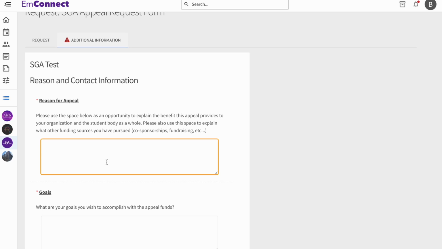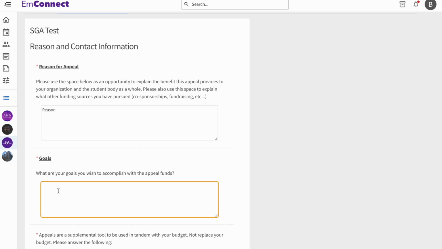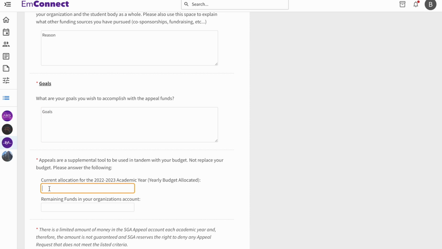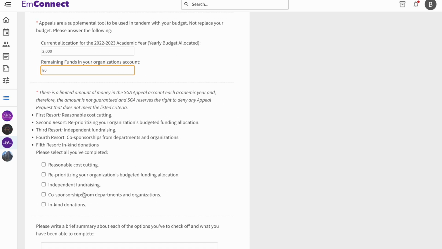Here you will be given the opportunity to explain the benefit of your appeal to your organization and the entire Emerson undergraduate student body, and the goals that you wish to accomplish with the appeal if it were to be approved. You'll be asked about your current allocation for the academic year as well as your remaining balance. Following that, you will be asked to check off the things that you have done to be able to fund the event and/or program you are requesting for.